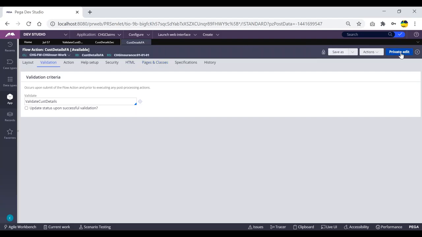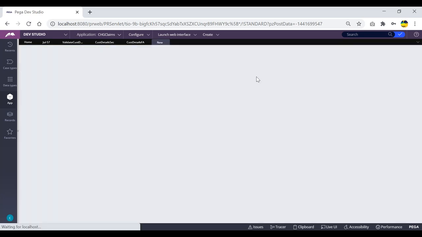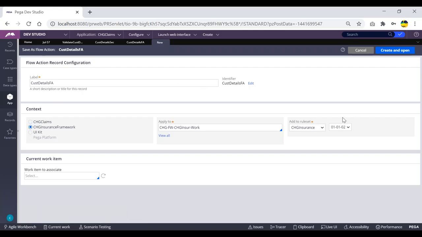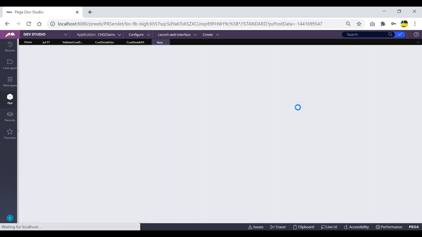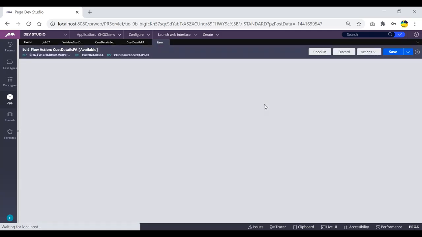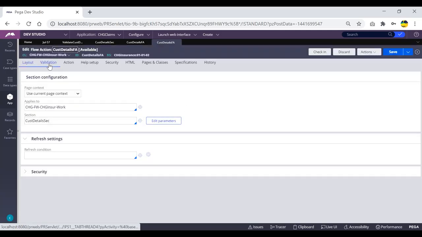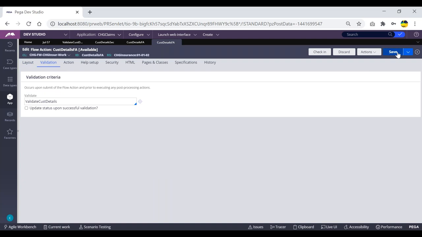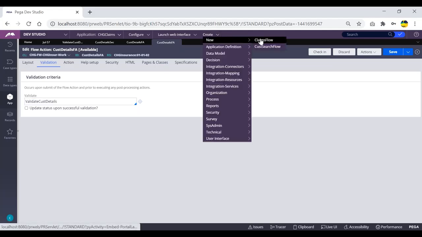If you make a modification by clicking on private edit, it will work only for your case. So for that, save this as version number 2. Okay, so create and open. This is already given. Save. So we are calling this particular validate rule here. Now run the flow.